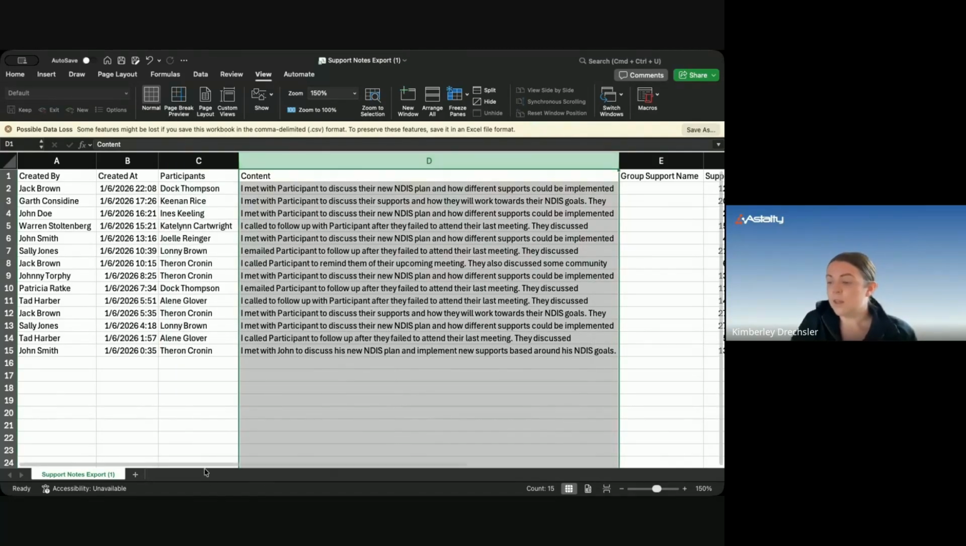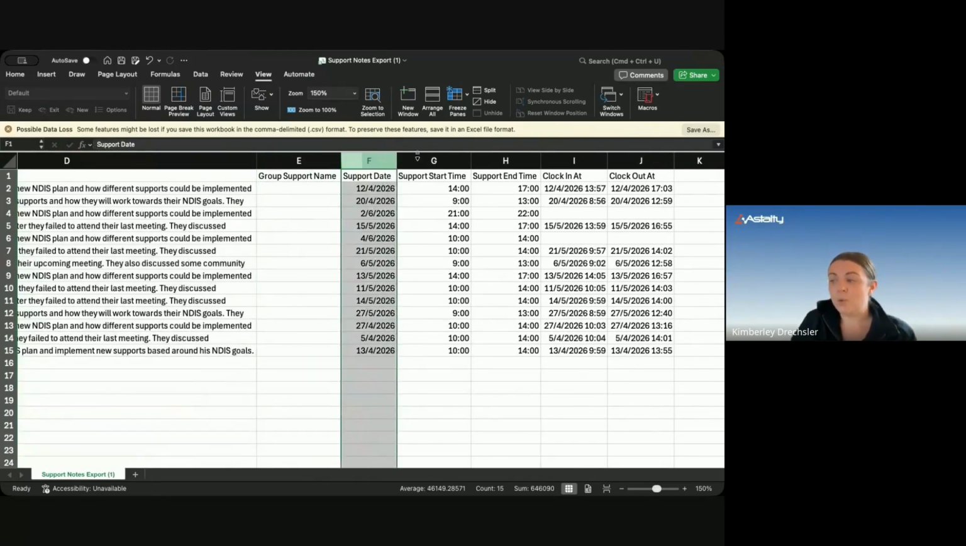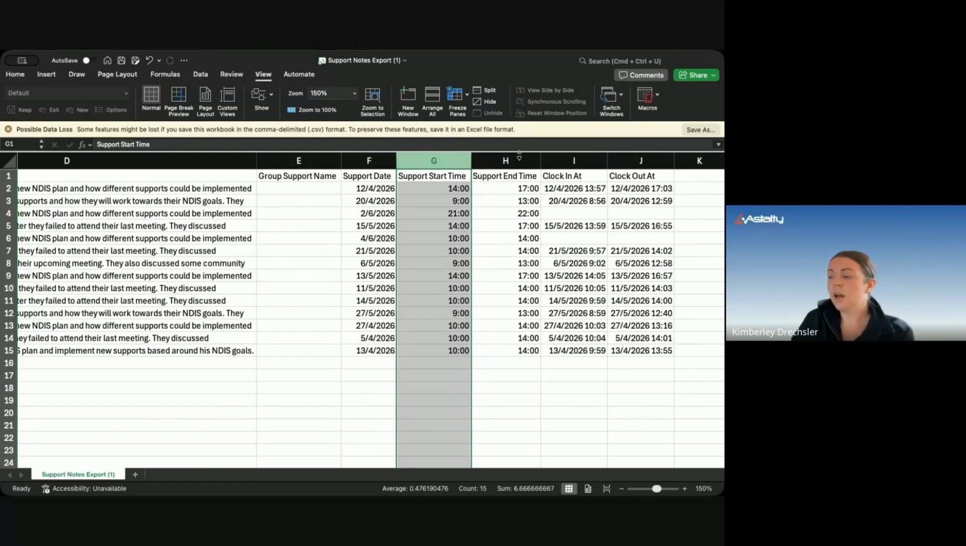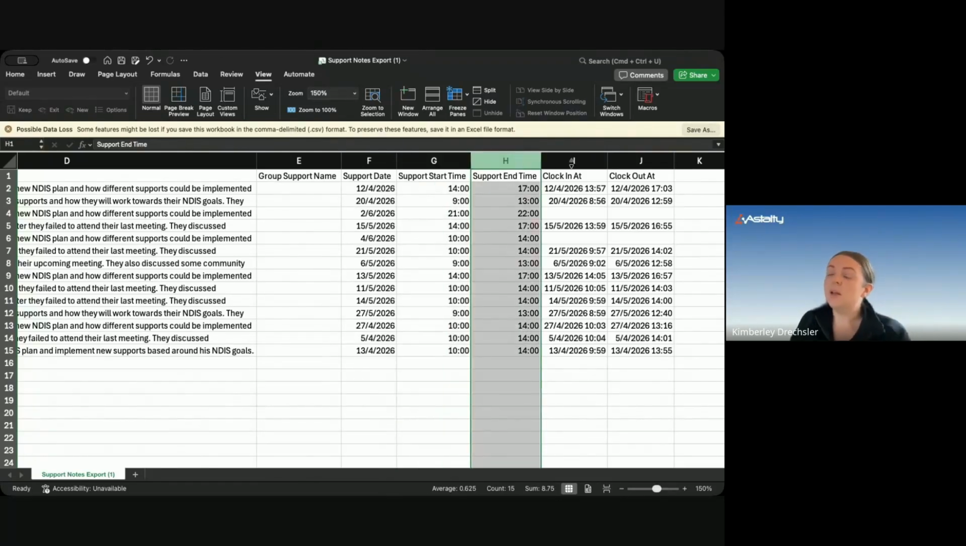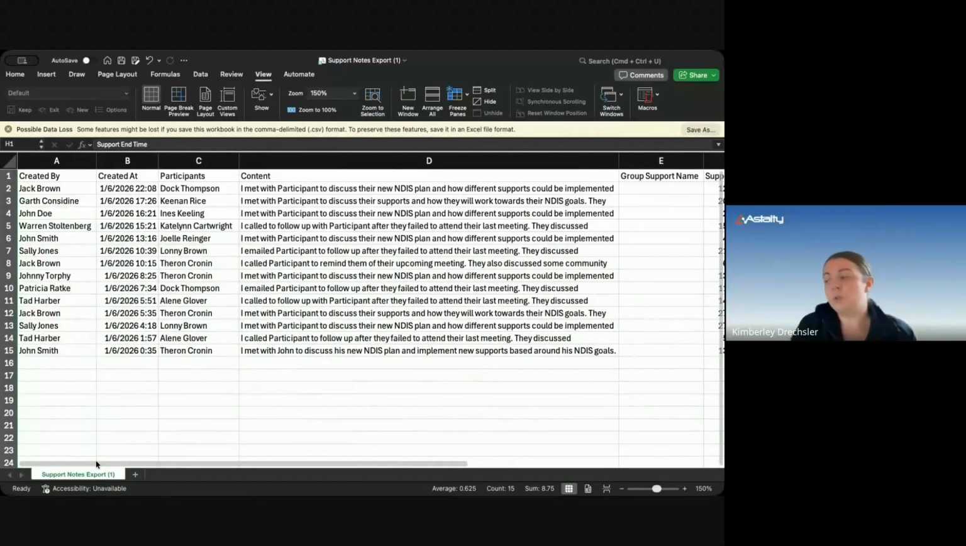Now, if we scroll across, we can also see where it's a group support, what the group support name is, the date of the support and the time that it started and ended, as well as the clock-in details as well. So you have both clock-in and clock-out information there just to, I guess, compare against what was actually scheduled. So this has been highly requested as well. Great feature to have, and I guess provides a little bit more oversight for you if you are sharing this information with key stakeholders.